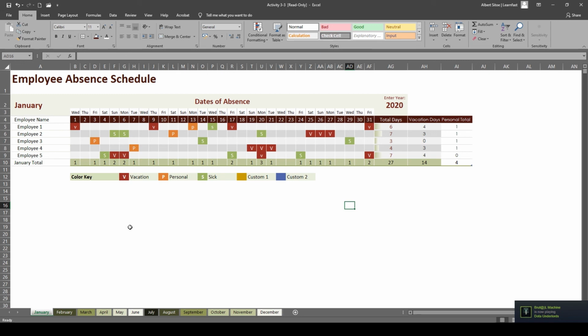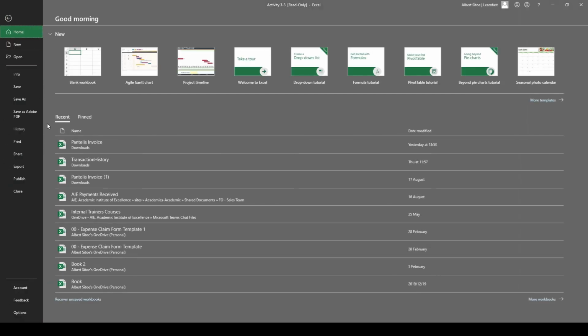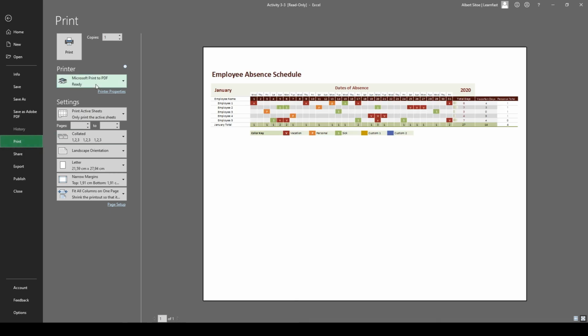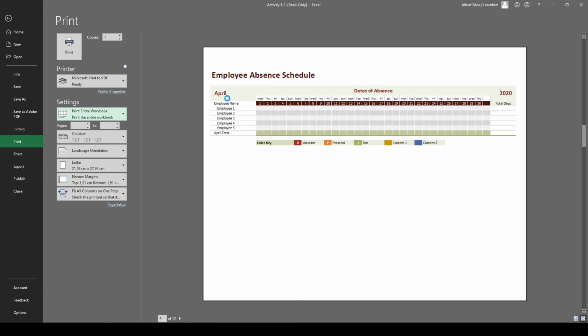Let's say I'm happy with the way this looks and I'd like to print this out. You can head over to File, Print, and pick your printer. I'll say Microsoft Print to PDF, and that's going to pull through our sheet that is going to be printing, and it says Active Sheets. If I say Print Entire Workbook, it's going to print every single sheet. As I scroll down, you'll see it's got March, April, May. I'll scroll all the way back to the top again.